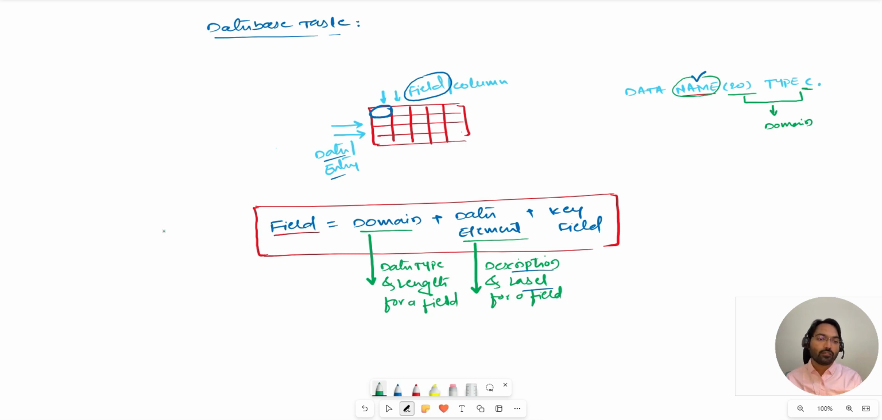Next comes the key field. You know, whenever we maintain the table, and in the table the set of information which we are supposed to maintain, like I have taken the example for the student.